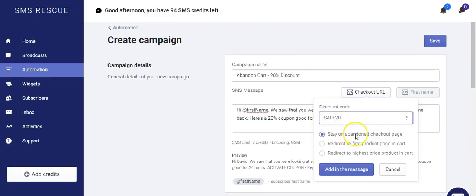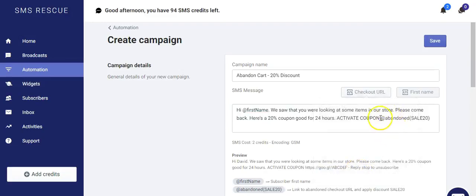I prefer just using stay on the abandoned checkout page because they've already put some things there. Once they get to that page, they could always go and do a little bit more shopping, and that's okay. I'd say give them the full discount across all those items because you would have lost them anyway as a customer. So then once that's done there, you just click add in the message. That adds in this text for the code and the rest of the message.